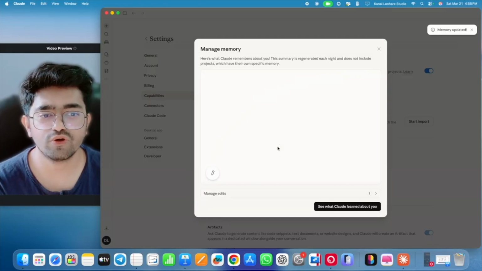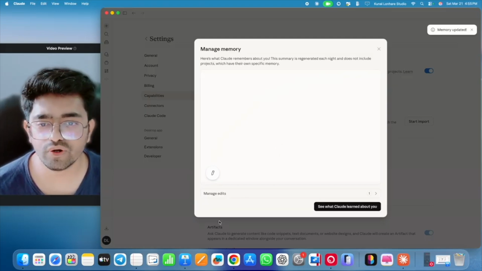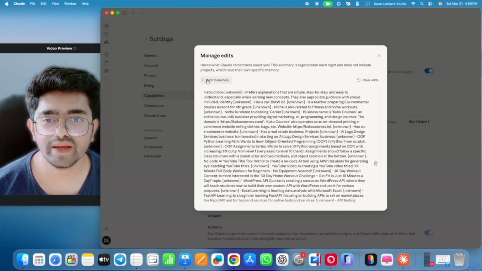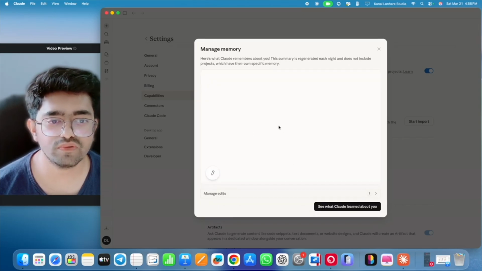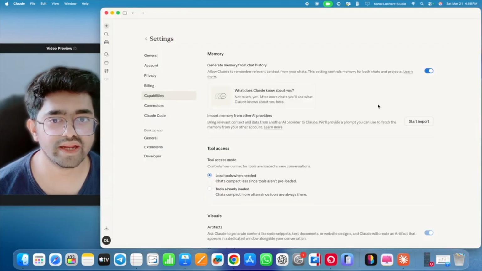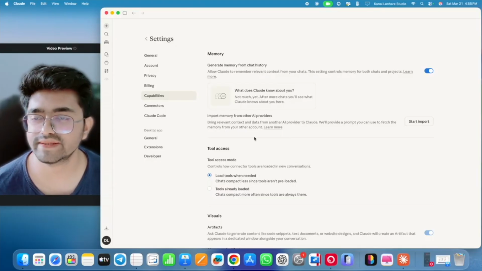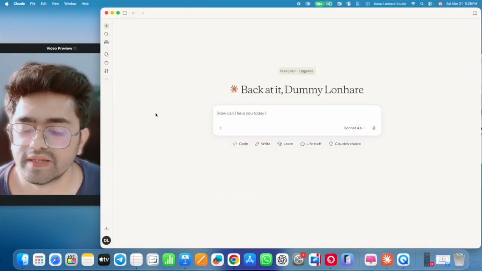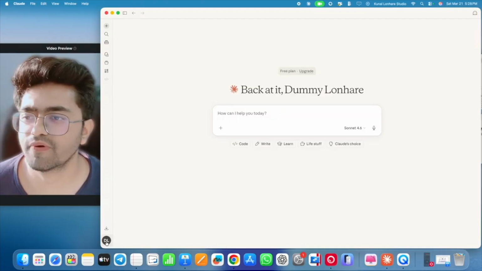Okay, and it will automatically add that, and if you want to edit something, you can just tell Claude to edit something. Otherwise, if everything looks perfect to you, then you can just close it and everything is done. That's how easy it is to migrate from other AI models to Claude. Guys, let's go ahead and discuss some of the other settings.